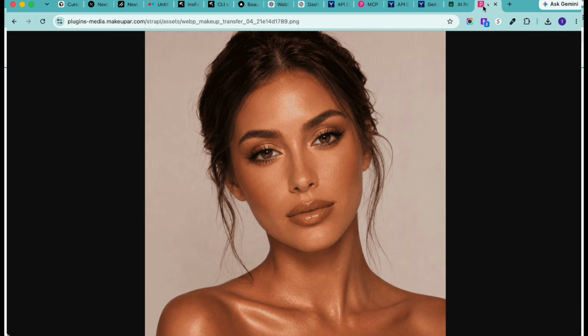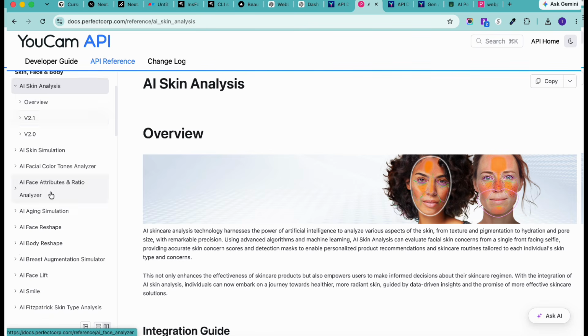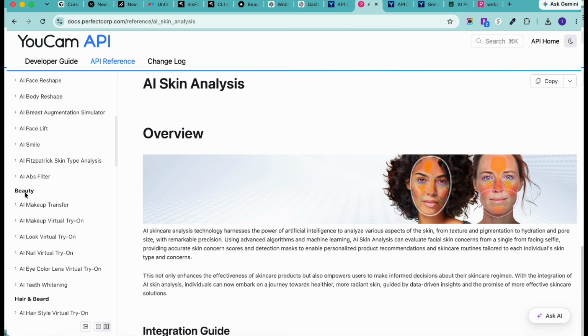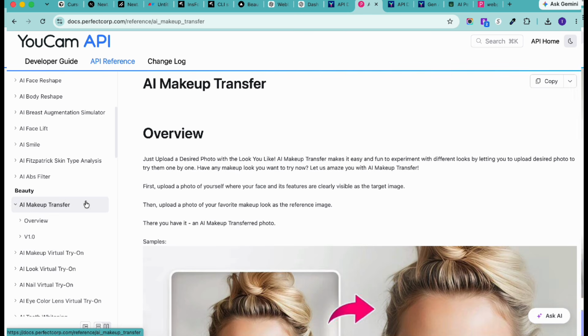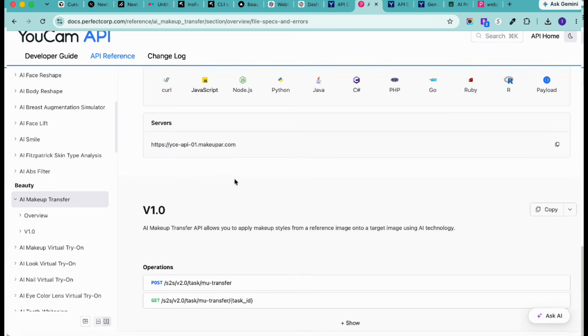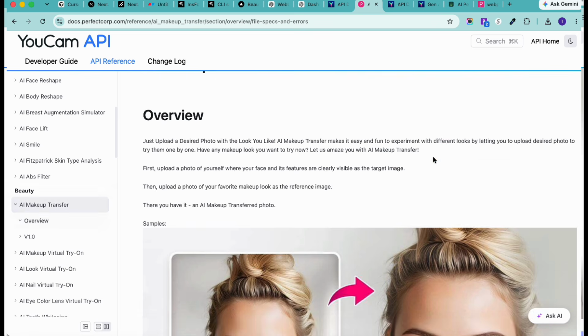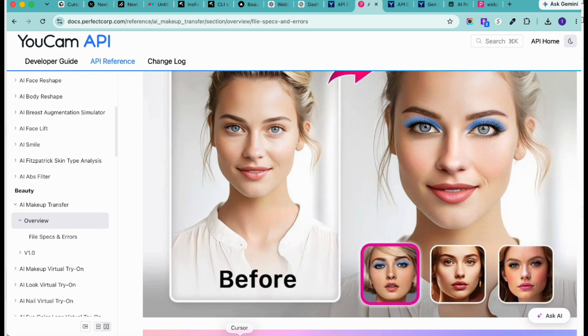So obviously we need all of these sources, right? So we'll go to this API reference, and then we are looking for the beauty-related AI operations, and then inside this, if you see AI makeup transfer, right? If you scroll down a little bit at the bottom, you have the option to copy this complete markdown, or you can simply enter inside Cursor.